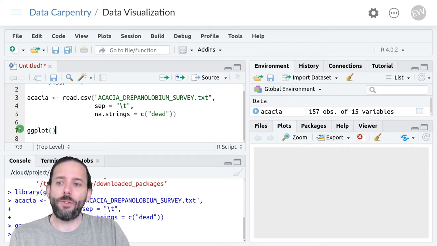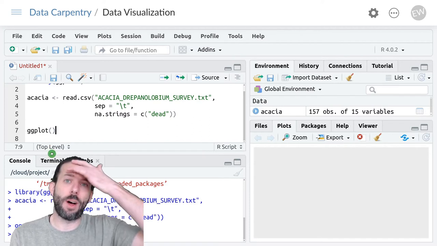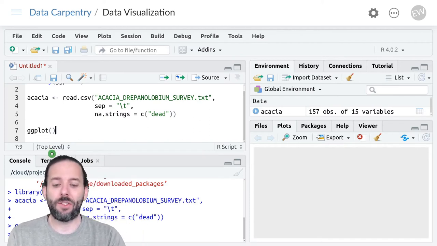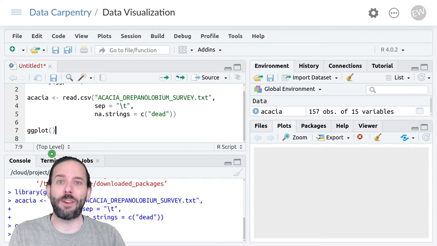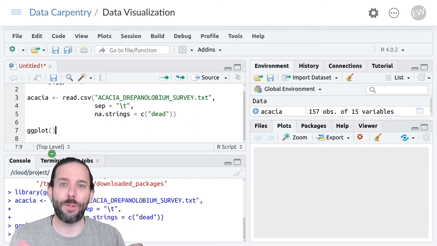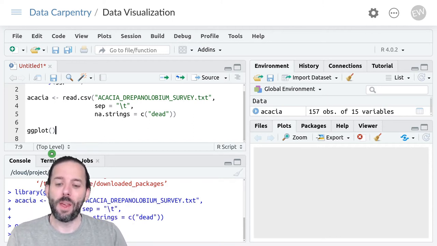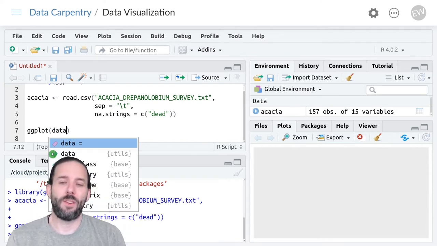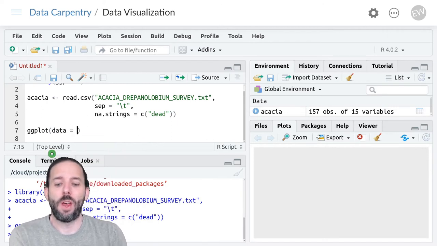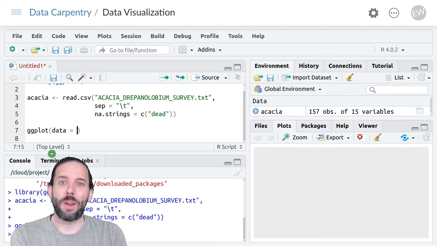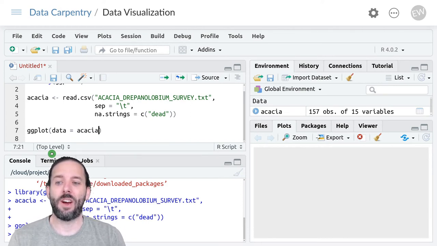We can also add optional arguments inside the ggplot function that set the defaults for information to be shared throughout the rest of our plot making. And the two main arguments that we typically use here are data. So we'll say data equals. And this argument defines the data frame that we're going to be making graphs from. And so in our case, that's acacia.